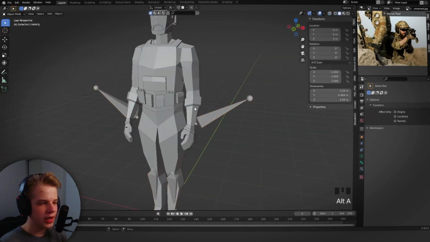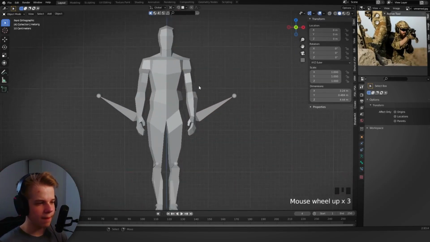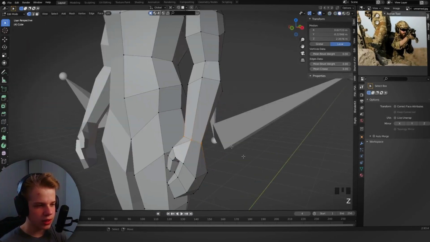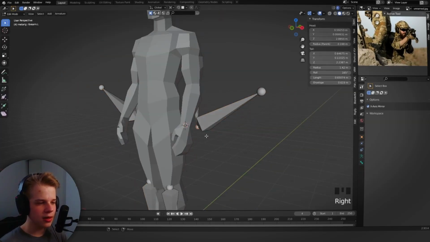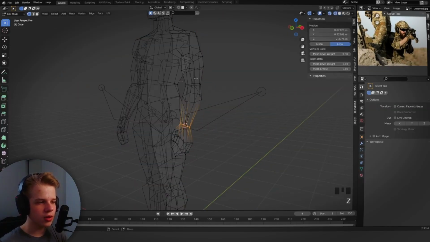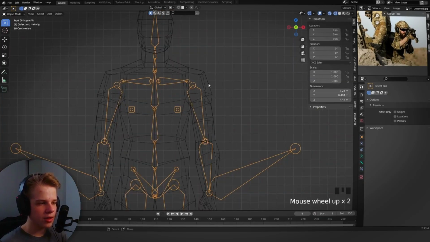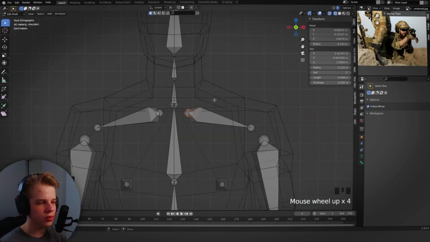So what I like doing is just hardening everything. Let's deselect the rig and the character, and then you can select parts of the character that you want. So like this would be the wrist, then Shift S and Cursor to Selected. And in edit mode, you can just Shift S Selection to Cursor, so just make sure that's in the center of the character. It can take some time, but definitely recommend it to get the best result.